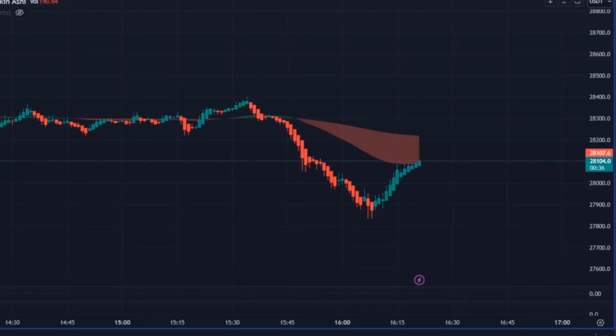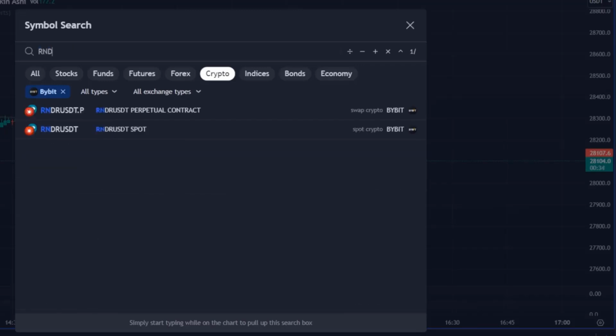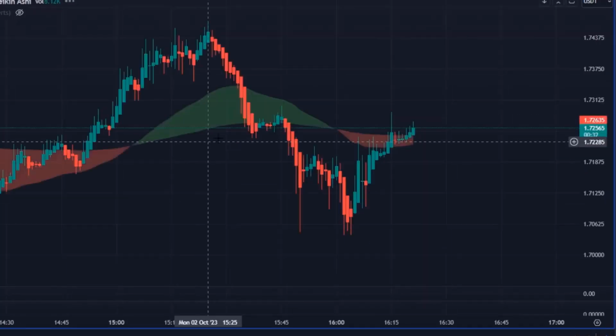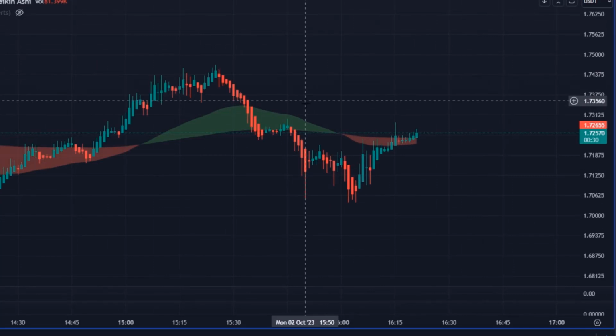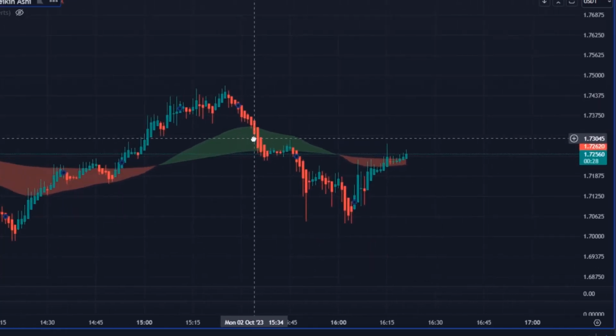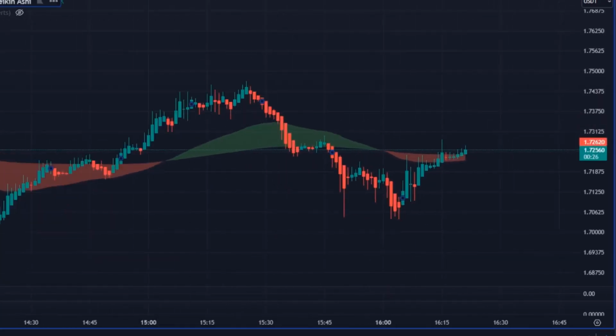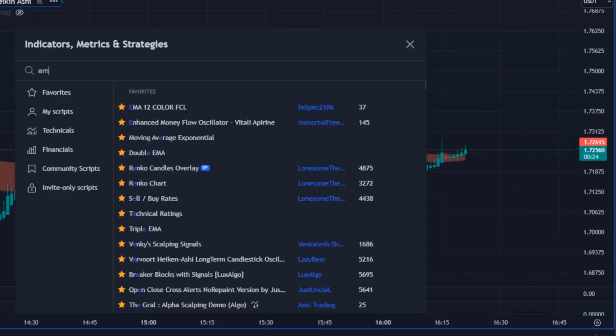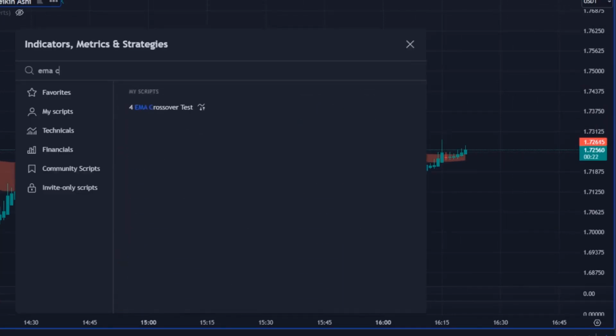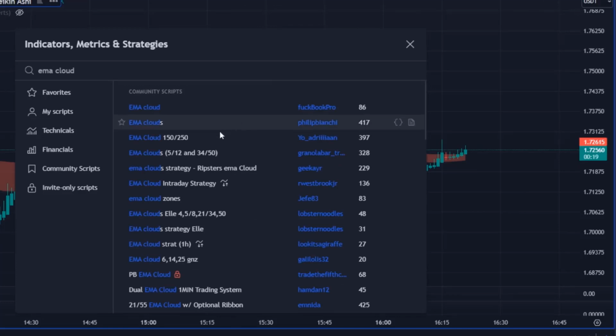But let's get straight to what indicators we need. Now let's get the RNDR in here and take a look at this in detail. This is what the RNDR looks like in a 1-minute chart. Now we come to the indicators. The first indicator is the EMA Cloud, the one from Wetrian. That's the first one we'll add.